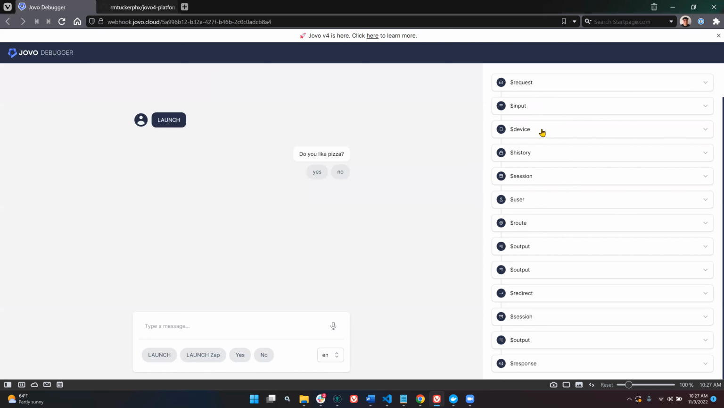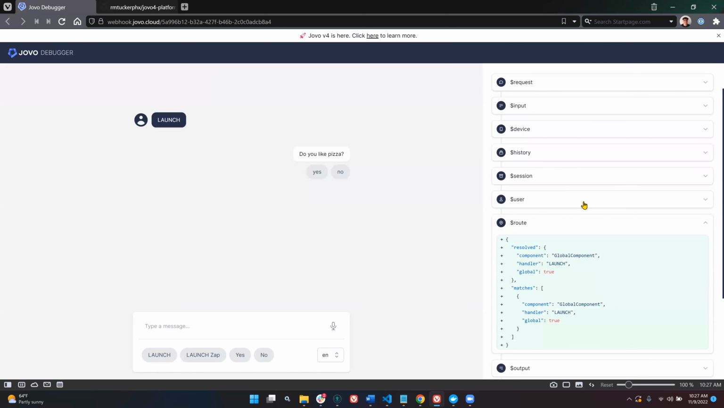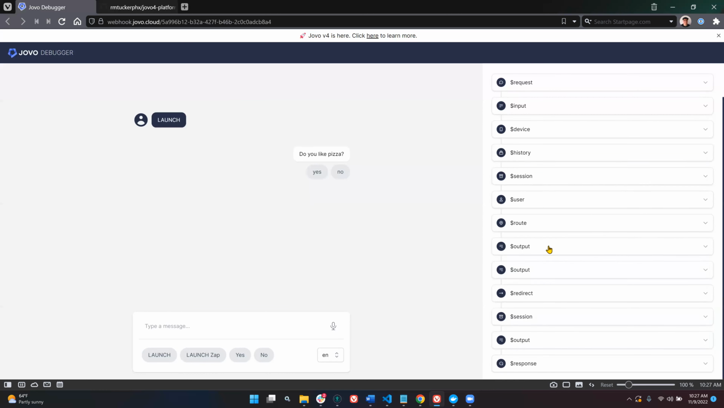At some point, it figures out from that input that we got from the platform-specific request what route to go to. And so this is the handler inside your code. It's going to go to the global components launch handler, execute whatever code's there, and return responses back and build up output. Now, just like this input is platform independent, this output is also platform independent, and you can build up multiple outputs.